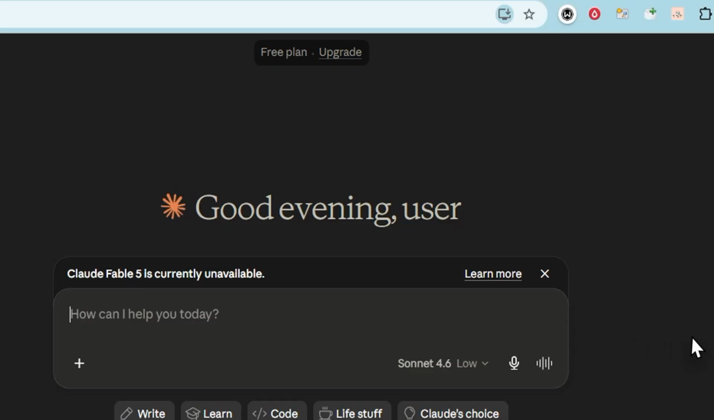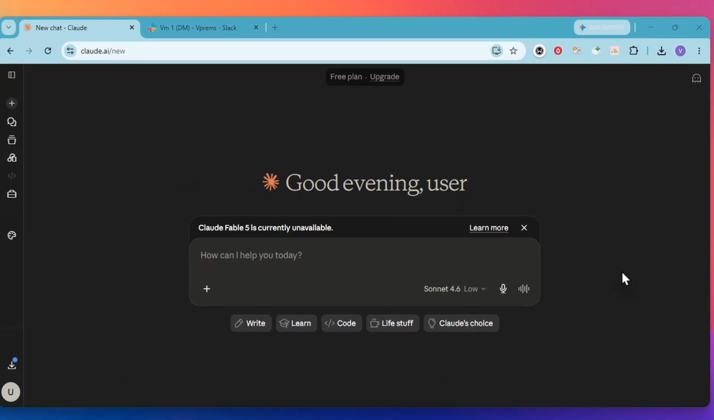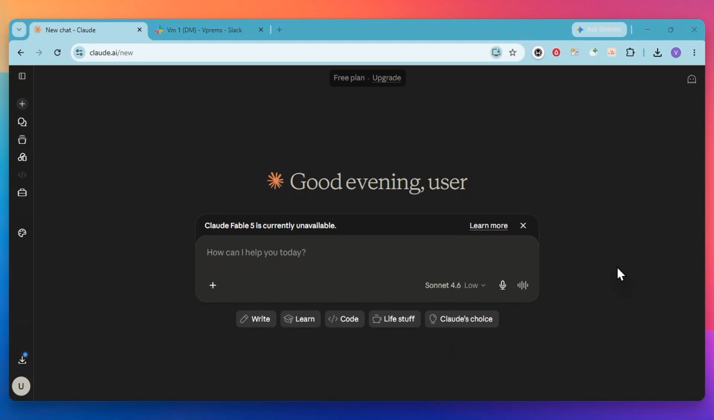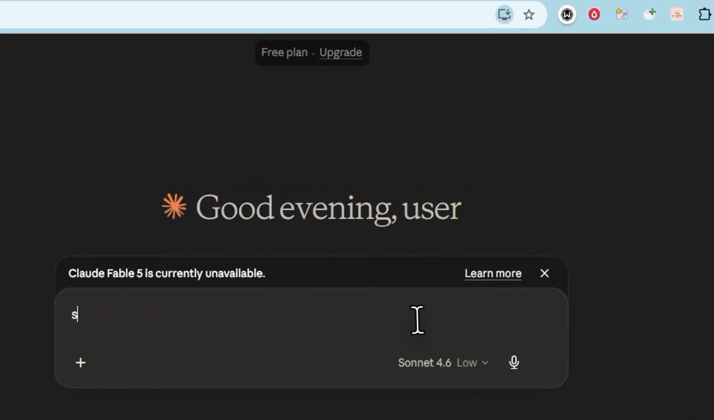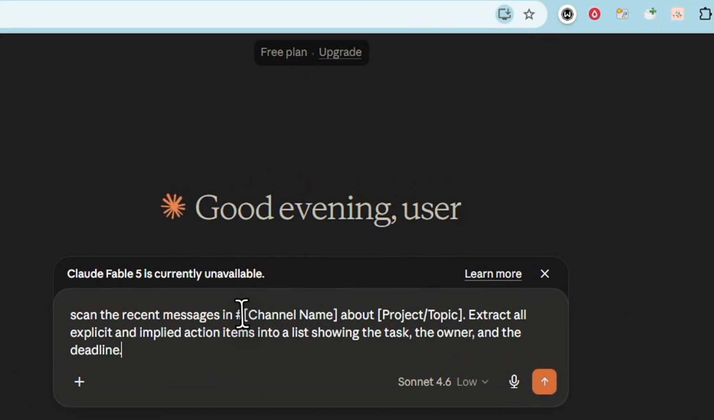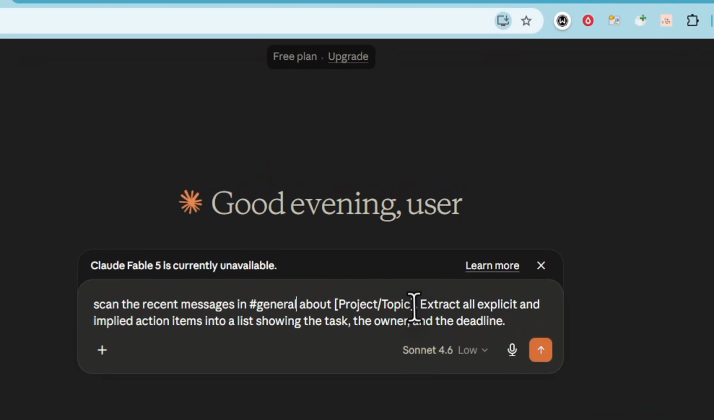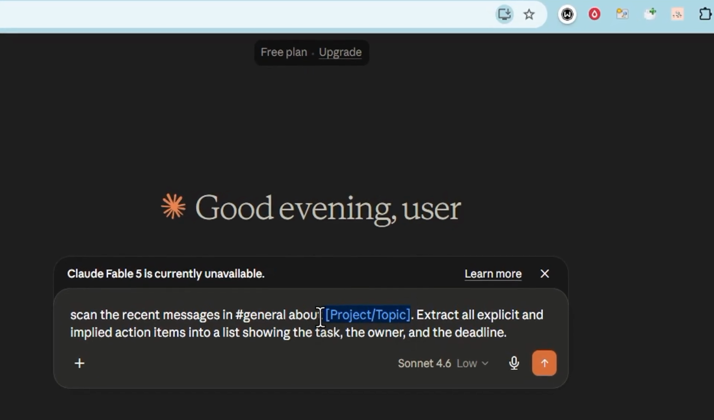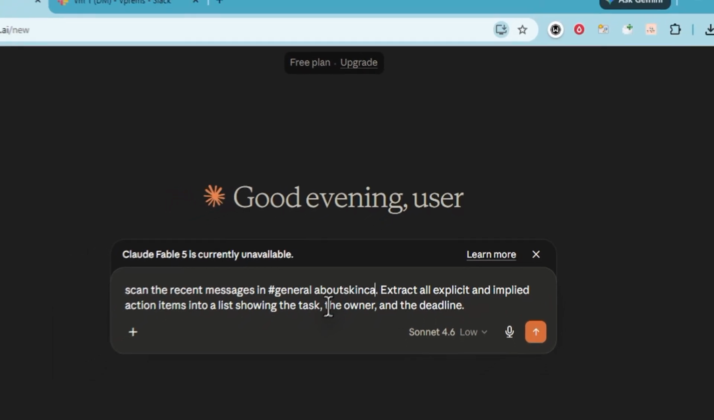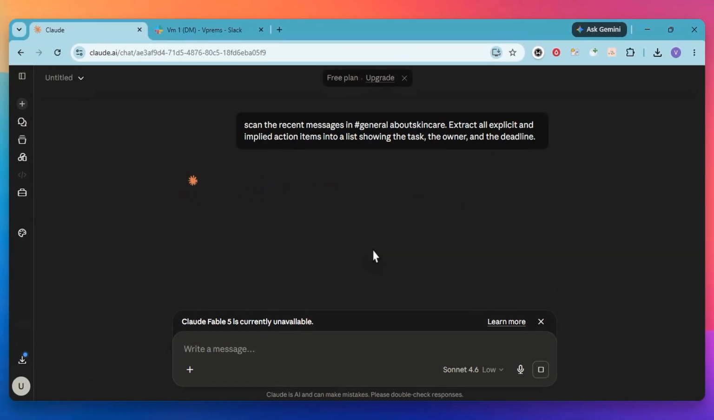You should be as specific as possible to get the best results. You will want to type something like, "Please scan the recent messages in a specific channel name about a particular project or topic." Then, you should tell Claude to extract all explicit and implied action items into a clean list that clearly shows the task, the assigned owner, and the deadline. This is incredibly powerful because it finds the subtle tasks that might not have been phrased as a direct command but are still crucial for the project to succeed.